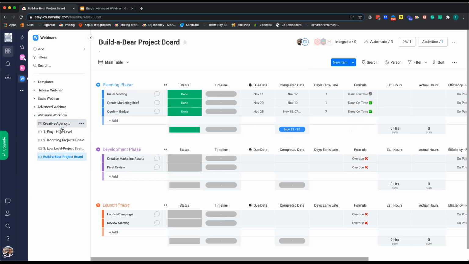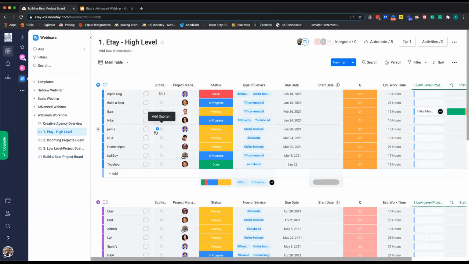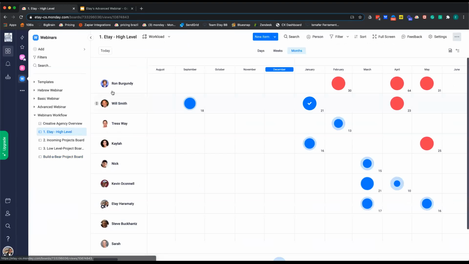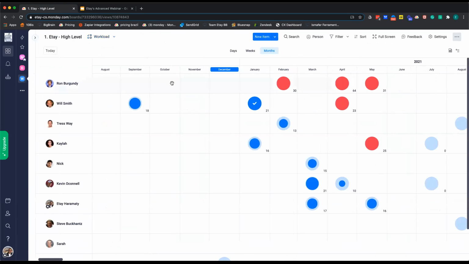All right, so now we're going to hop back into our high-level board and talk about different views we have, specifically our resource allocation view, which is otherwise known as our workload view. So again, to enter our views, I press on this arrow down here and go into workload. Okay, so now what we're looking at here is our workload view.